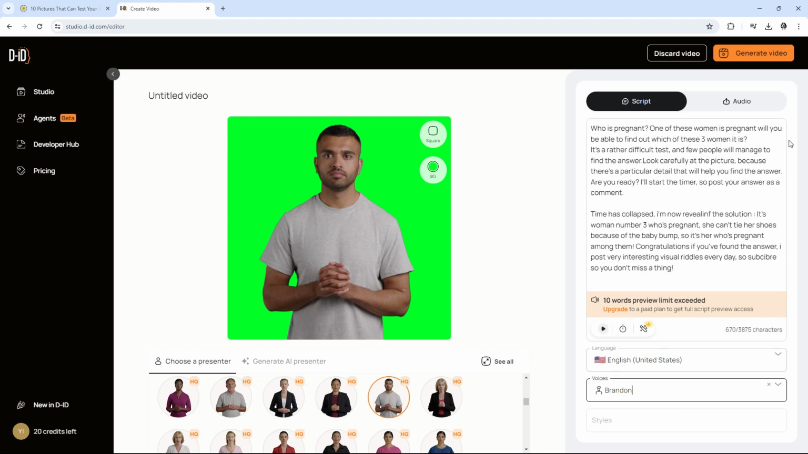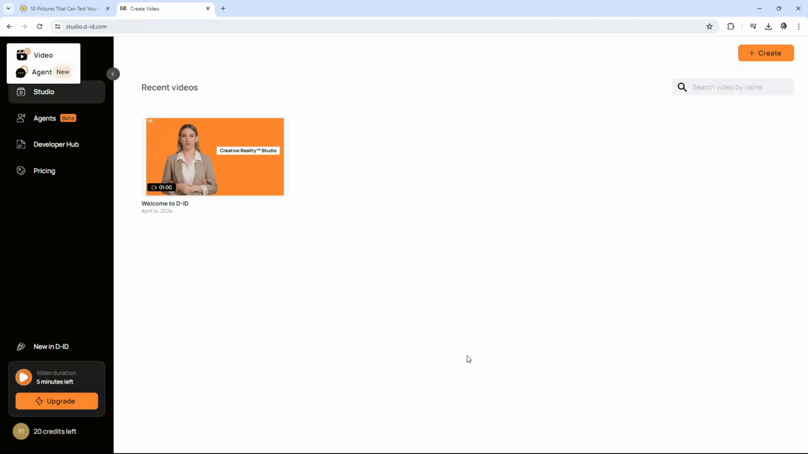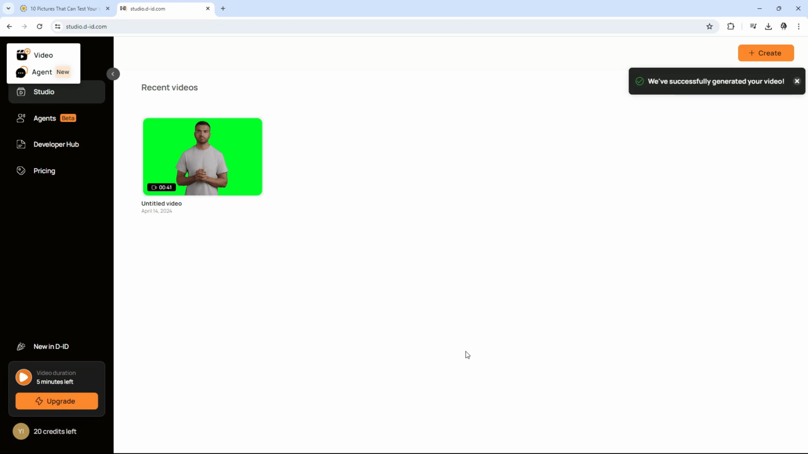And click on Generate Video. Once the video has been generated, you'll then make another video of your avatar in silent mode. You'll understand everything as you edit the video.